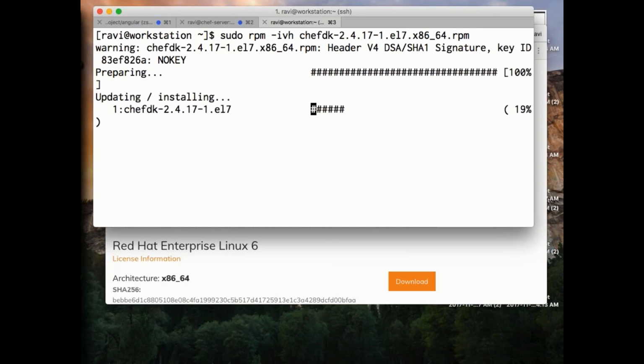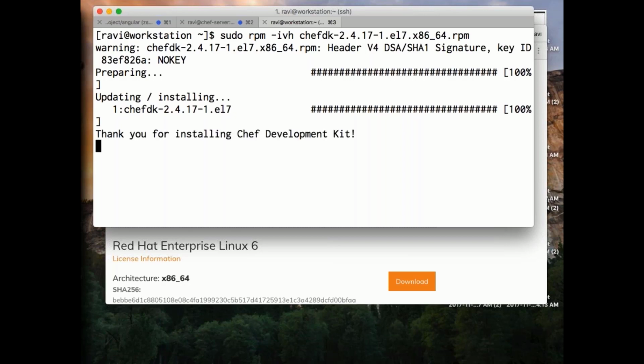Right, once I install this, I'll get a command called chef generate. So we need to go and work with that. Now once you do that, you need to make the connection between your workstation and server. How are you going to do that? With the help of PEM files.